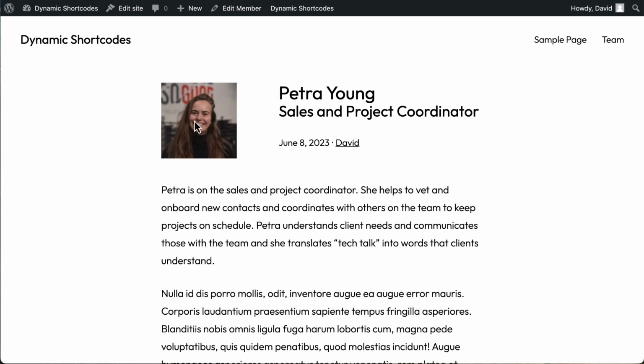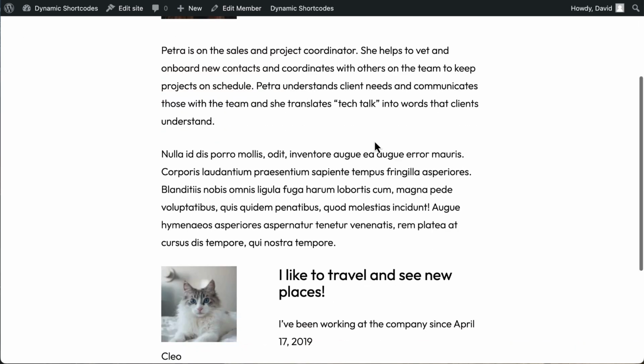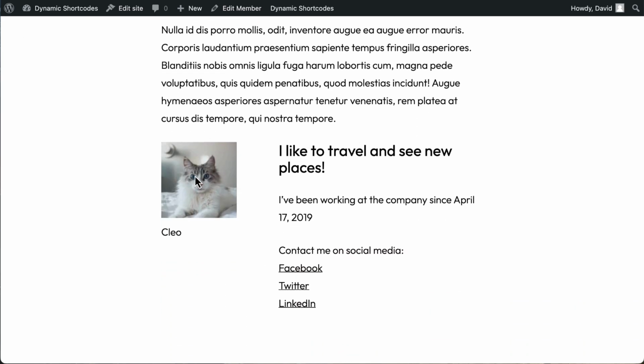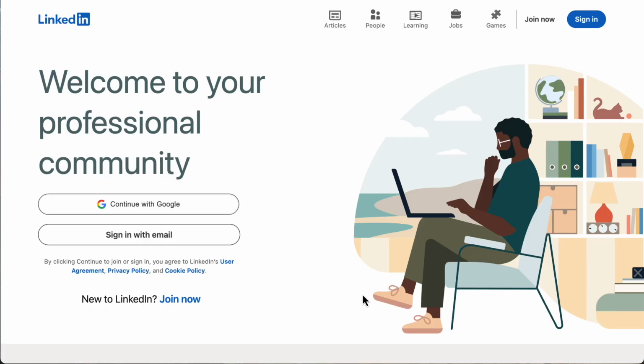We have featured image field output with dynamic shortcodes. We have a text field. We have a single image field, another text field. We have a text area. We have a date field here that's used inline. And then we have a group field where we output the social media sites, and that does work.